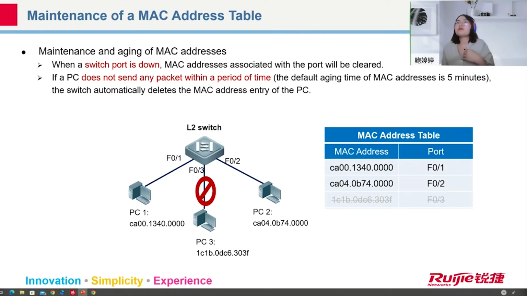Pay attention about layer 2 switch. We have some limitation. It depends on the performance of the switch. Maybe some switches only can receive 1,000 entries of the MAC address, but the other one can record more entries. If your MAC address table is bigger, I will only do the forward as soon as possible. So this one is a little different.